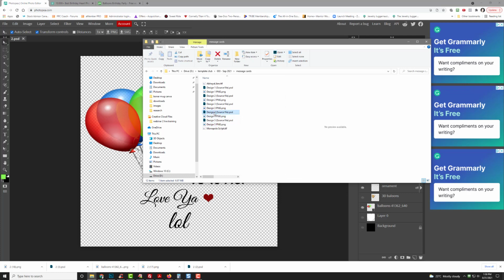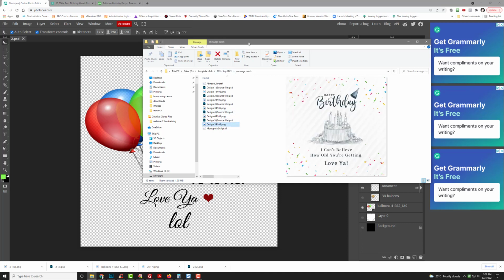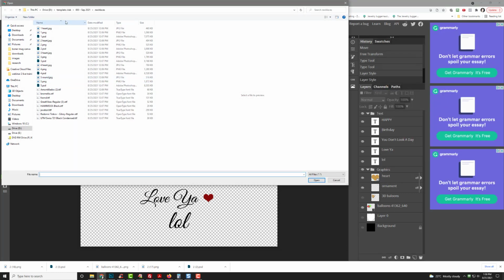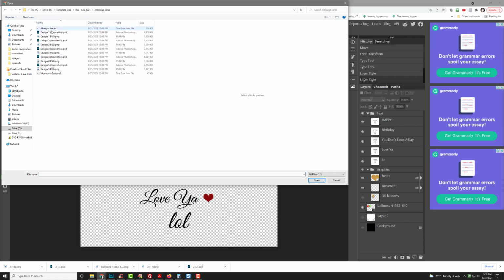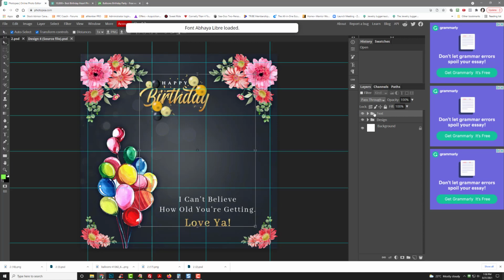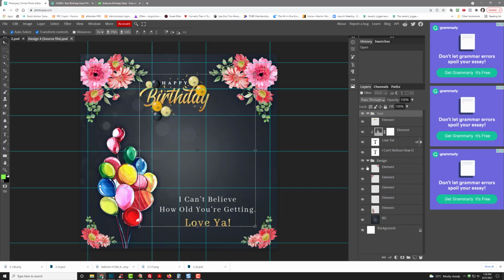Well, I'm just going to take the source file and I'm going to open this in Photopea. So I'll drag this over here. I'll go File, Open, and let's go to Message Cards. Let's go to Design 4 PSD. There we go. So everything in here, you can see on the right, it's kind of closed. So hit this side arrow. And now say I want to turn off this flower in the top. There you go. Say I want to change, I can't believe how old you're getting, love ya. Well, I go to the text part and I click on this, and now I can type anything I want.